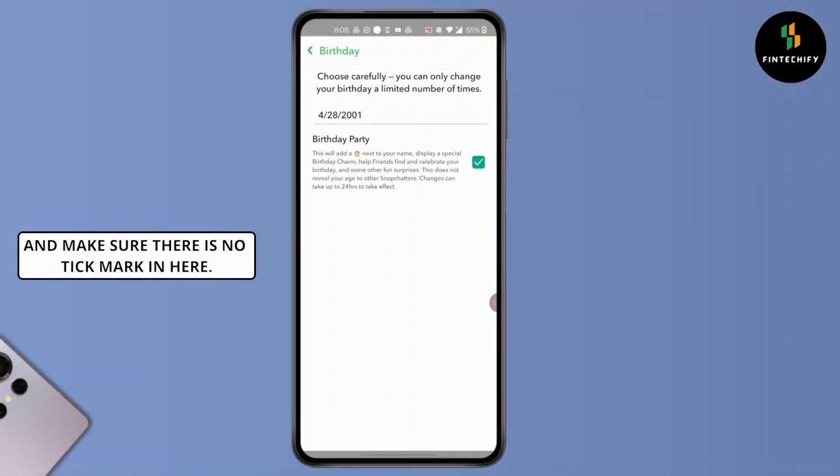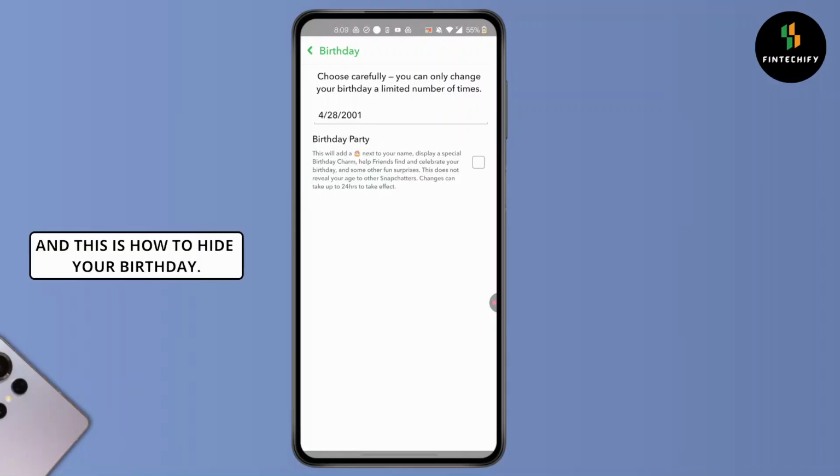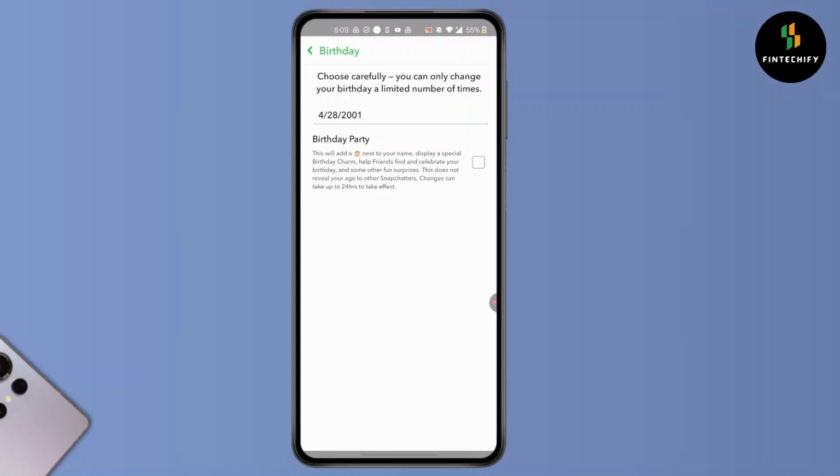And make sure there's no tick mark in here. As you can see, if there is a tick mark, it will add a cake-like icon next to your name, display a special birthday charm, help friends find and celebrate your birthday, and some other fun surprises. And this is how to hide your birthday.